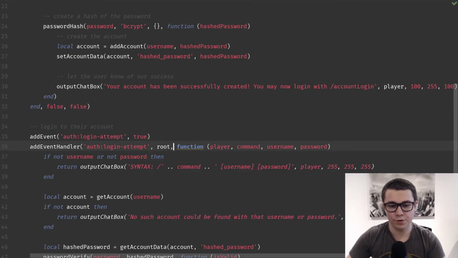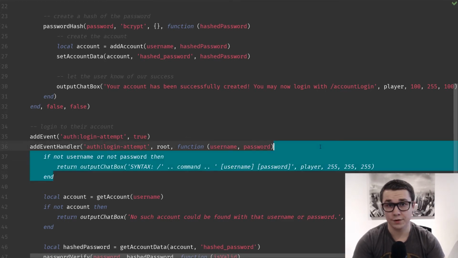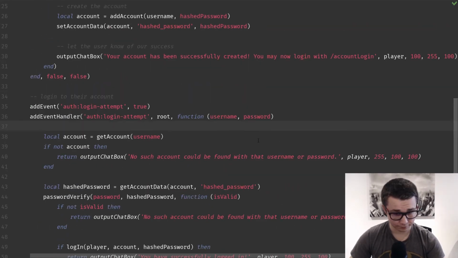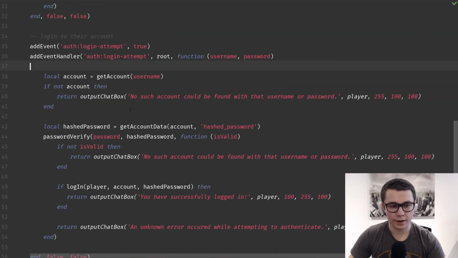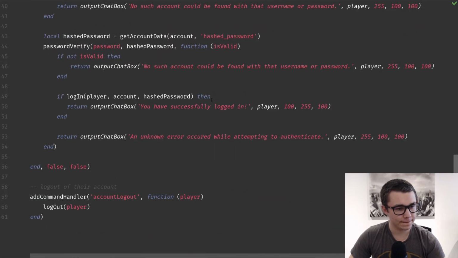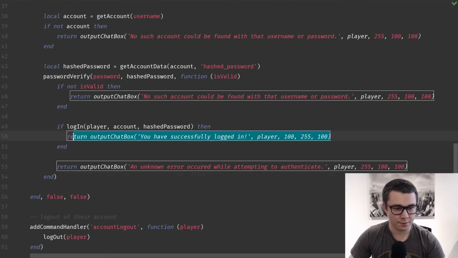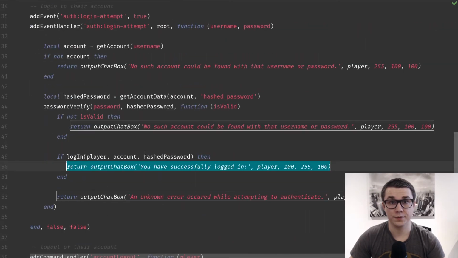We're going to attach this to root. And instead of player command, we're only going to get username and password. We don't need to do this validation anymore because the client has done that. And then, yeah, now this should theoretically just work. Instead of outputting a chat box here, though, we need to let the client know to get rid of their GUI that they've opened and show success.